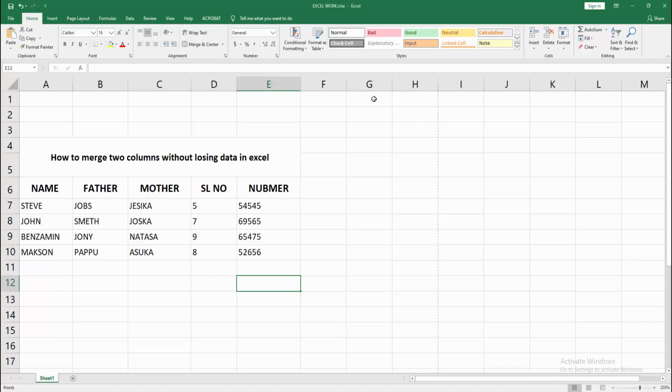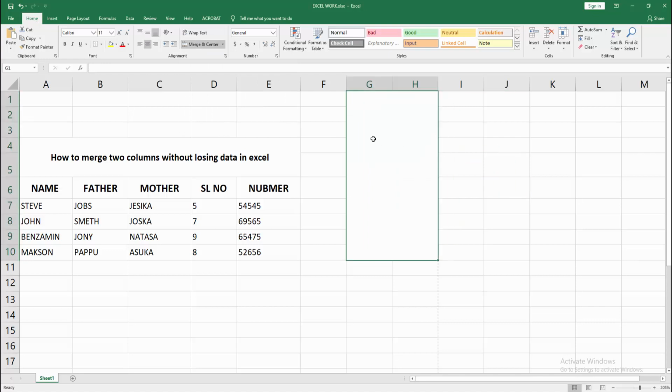At first, select two columns. Now I am selecting the two columns. Then go to the Home menu. Select the Merge and Center option. Then we can see we merged two columns without losing data easily.